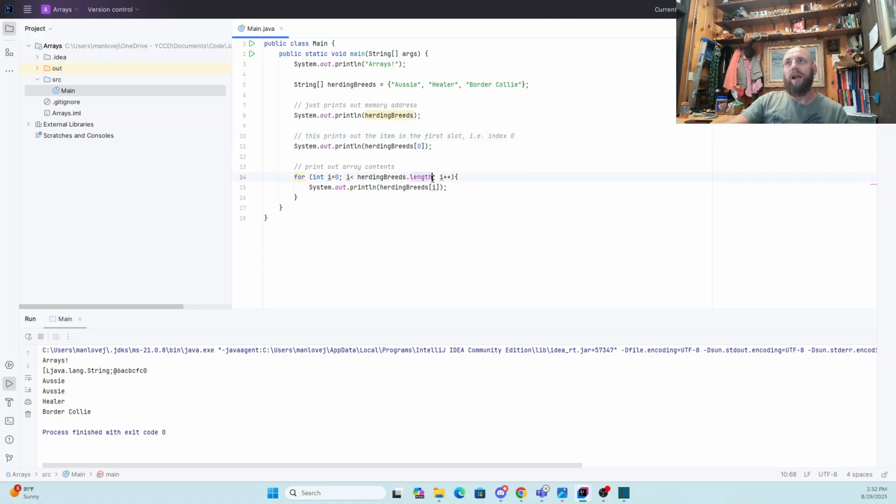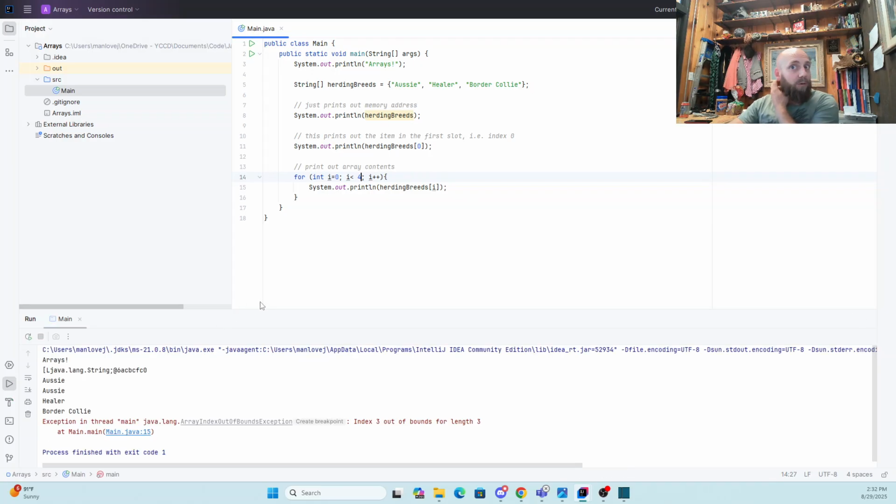Okay, now let's see a common error quick. I'm just going to take herdingBreeds.length out of here, and I'm going to put a 4 in there. Let's say we didn't know exactly how long the array was, and we guessed and got something incorrect. Here we're getting an exception. That exception is an index out of bounds error. You're going to see these a lot because getting the right indexing is kind of hard.